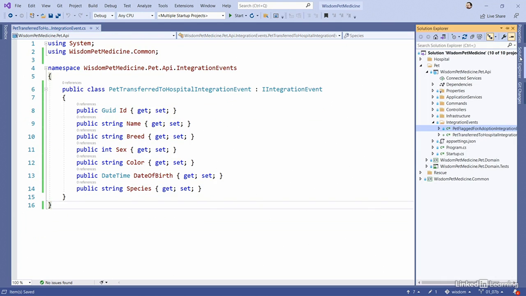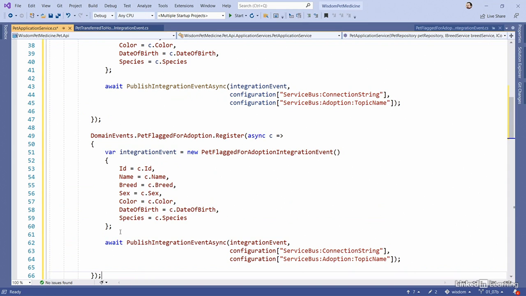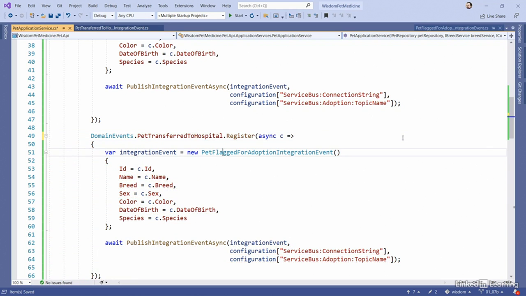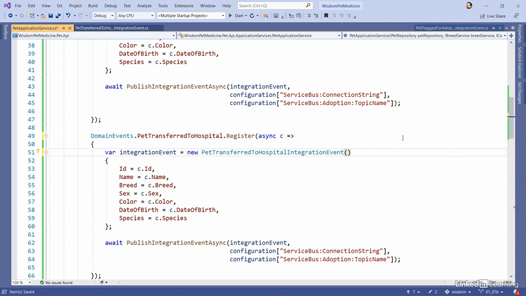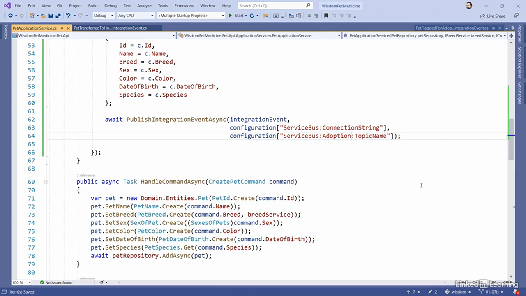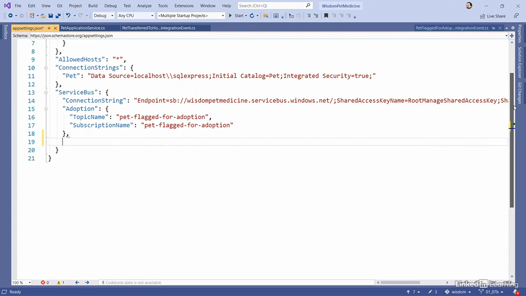So I'm going to paste them right here and we're good to go. Now we need to handle the PetTransferToHospital domain event inside the PetApplicationService class. Actually, it's very similar to this code, so I'm going to copy this and paste it. But instead of PetFlagForAdoption, we're going to use PetTransferToHospital. And of course, this object has to change to PetTransferToHospitalIntegrationEvent. Of course, we need to change the configuration values as well. So I'm going to change these to transfer. And let's modify appsettings.json because we need another sub element named transfer that I actually have right here in the notepad.